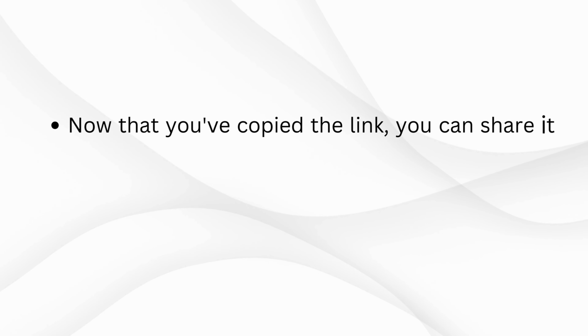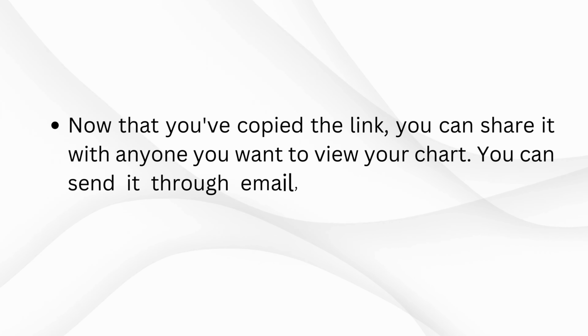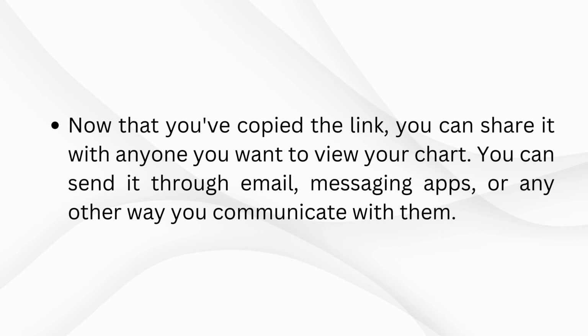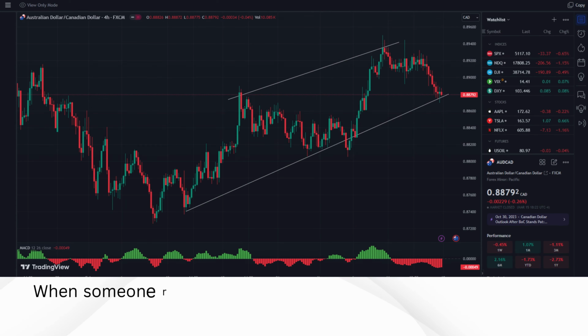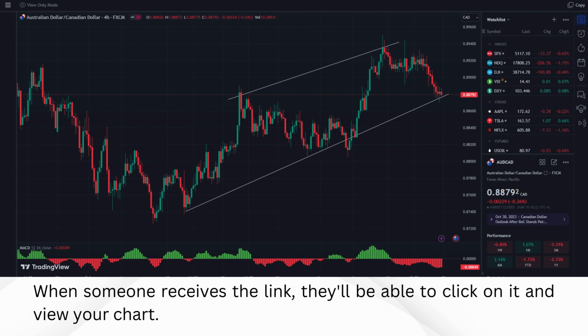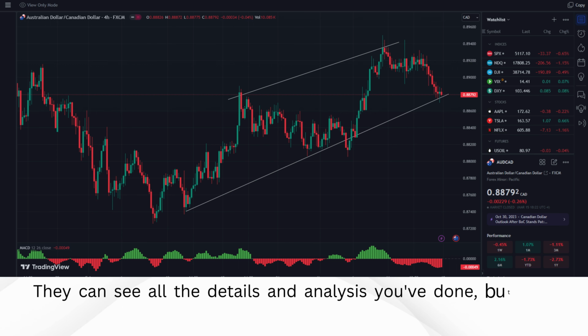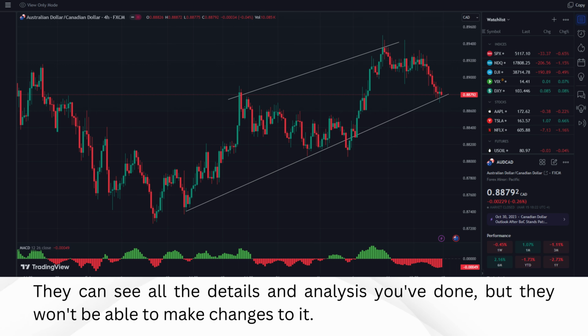Now that you've copied the link, you can share it with anyone you want to view your chart. You can send it through email, messaging apps, or any other way you communicate with them. When someone receives the link, they'll be able to click on it and view your chart. They can see all the details and analysis you've done, but they won't be able to make changes to it.